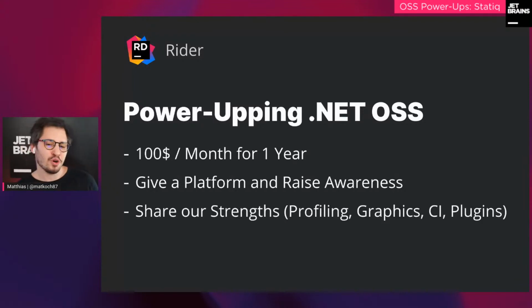Also, this is always the most fun part, I would say, we want to share our strengths. For instance, Martin does a lot with profiling. Khalid, who's also my backup today, does some great graphics. I think actually for Statiq he did something too. CI is kind of my strength. And all of our team from the .NET advocates can help write plugins if they fit the particular project. That's also what we did today with Dave.